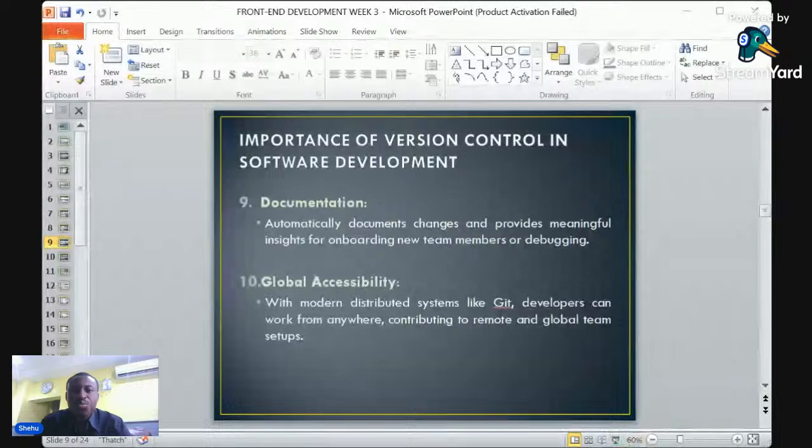Let's move on. So here are some popular version control tools. Can you see my slide now, Mr. Omar? Is it moving?